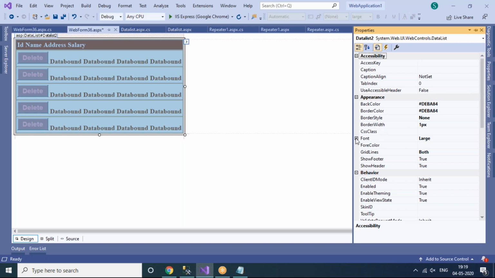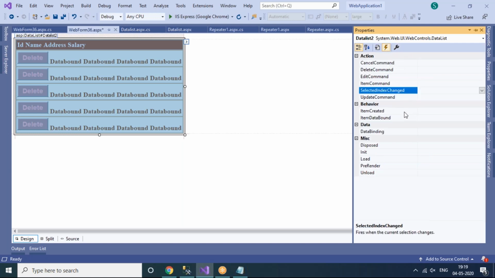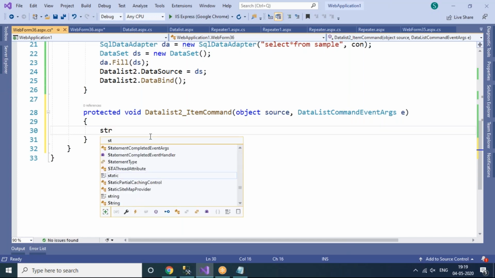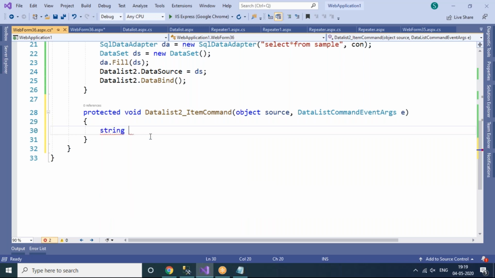Now what we can say here, click on events. Here the item command event will be there, that is item command. So double click on this item command. Now here I'm going to write string s, because the length of the command is more. I have to pass the delete command: delete from sample where id equals to plus id.